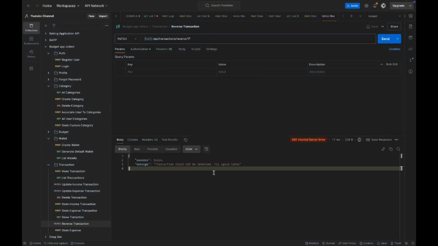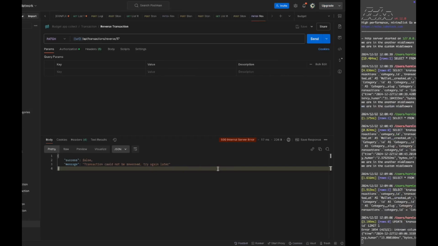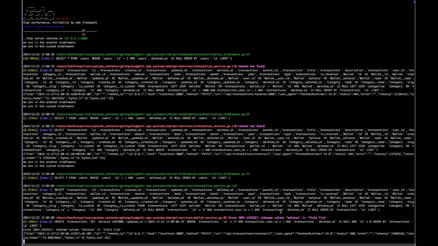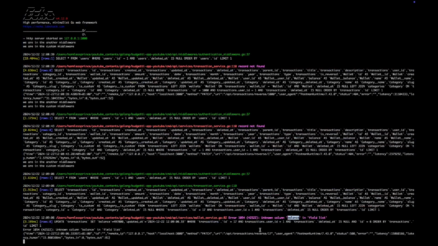So we are getting an error, transaction could not be reversed, try again later. So what's the error? Unknown column, balance field, update transactions. So unknown column, set balance, okay.